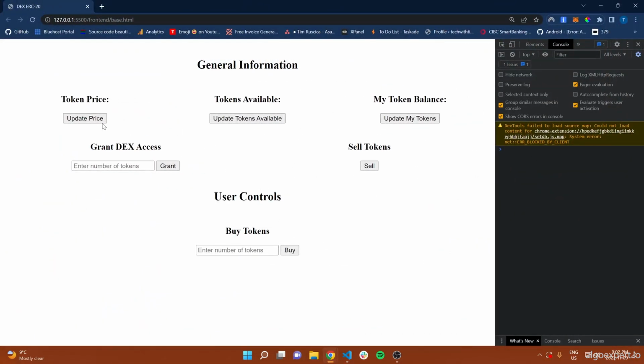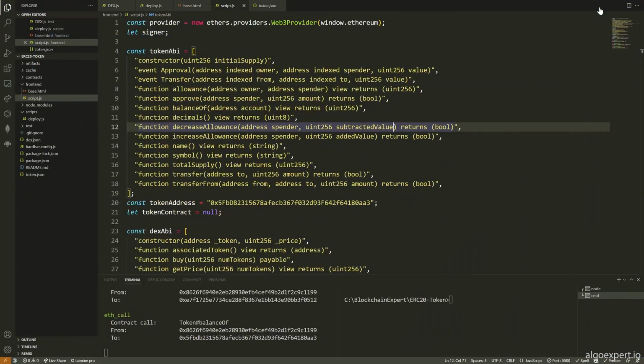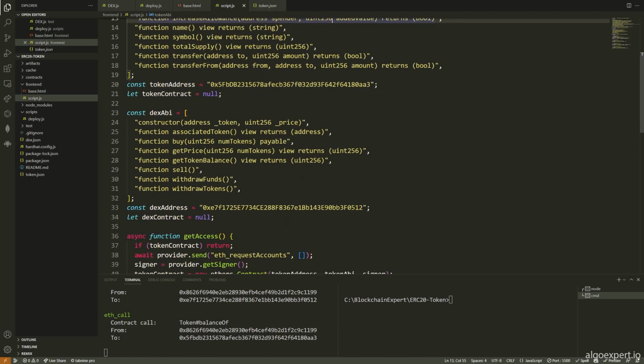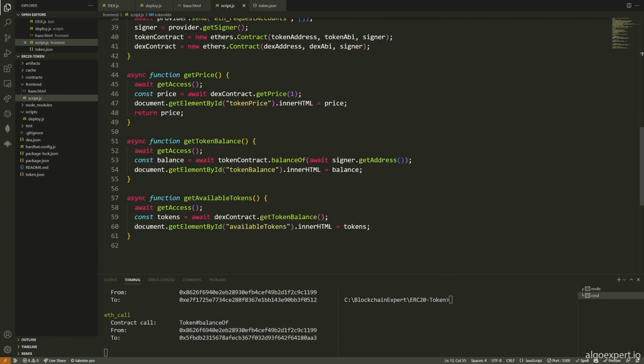Okay, so no errors. Let's try to get the token price. That's 100. Tokens available. We got an issue. It says innerHTML is not available. That means I probably spelt this wrong. So let's do that in a second. And same thing here, innerHTML on null. Okay, so let's go back to our HTML. So we have tokens balance and tokens available. Those are our two IDs. I probably just used the wrong ones. So let's swap these out.